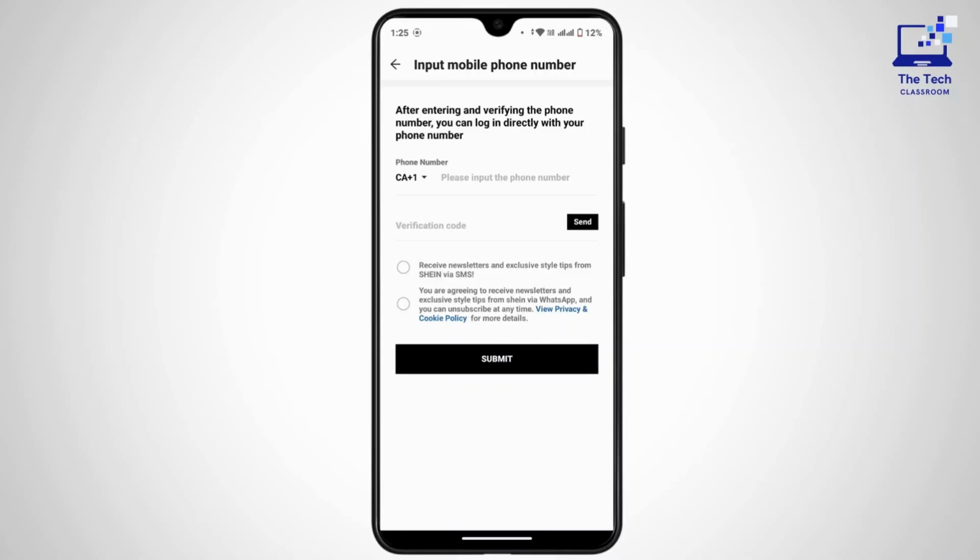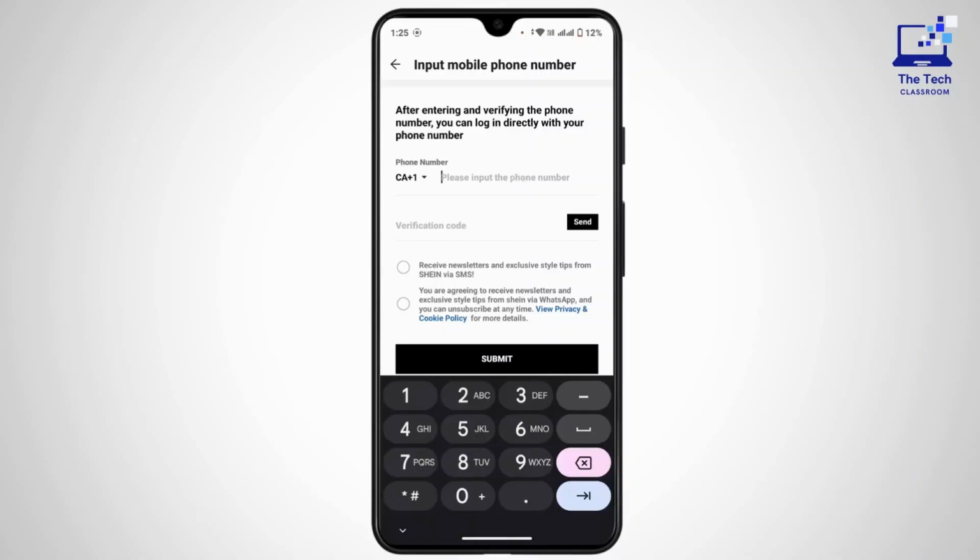Since I have not added any phone number, it will ask me to add the phone number. To add the phone number, all you have to do is type in your phone number with your country code. Under that, you have to enter the verification. Once you type in the phone number, tap on send.